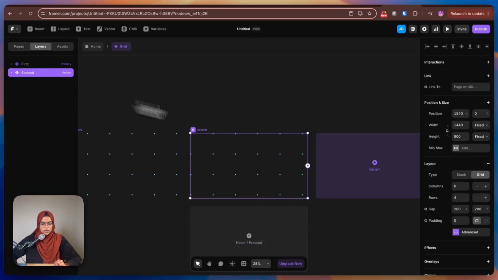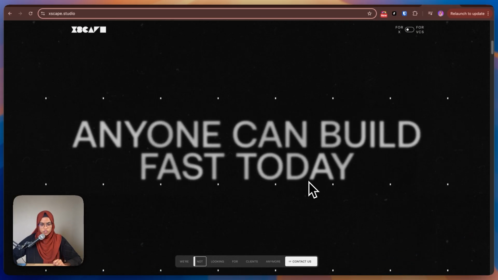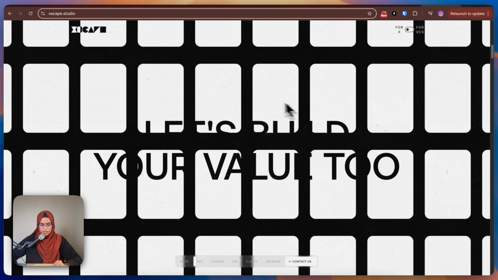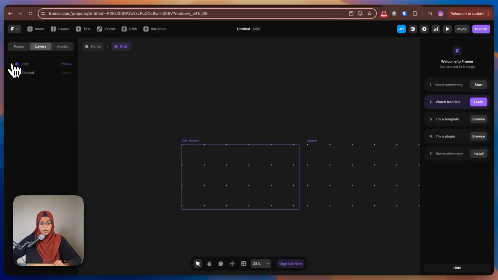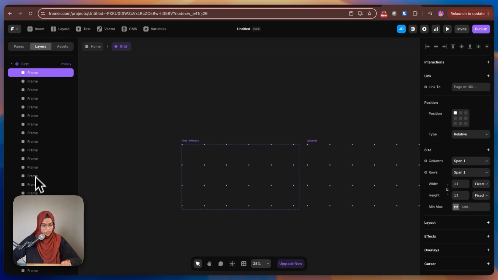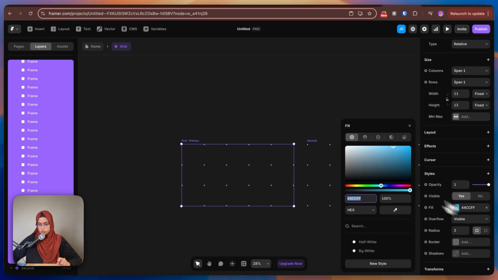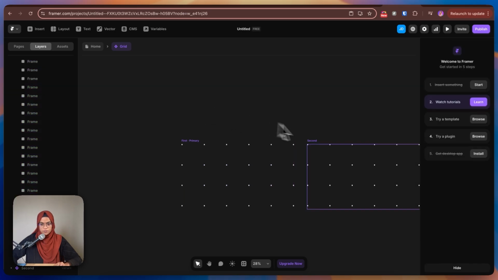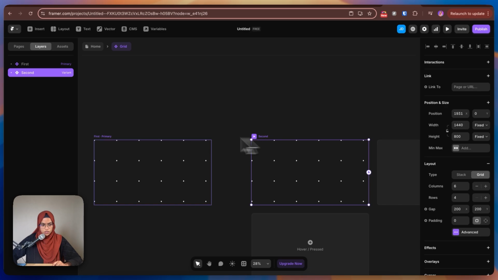Okay, and what we need here is to make something like this, right? So let's see how we're gonna make that. But before that, we haven't changed the color. So this particular dot color should be white. Okay, and coming to the second one, we need to set up the width and height of it.